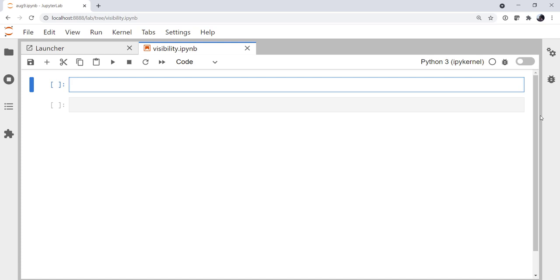This week, we'll discuss one of the new features in the most recent release of MetPy, which is some enhanced METAR parsing. Welcome to another MetPy Monday.